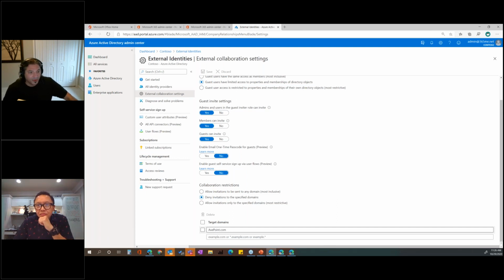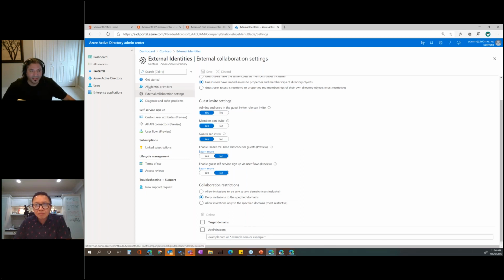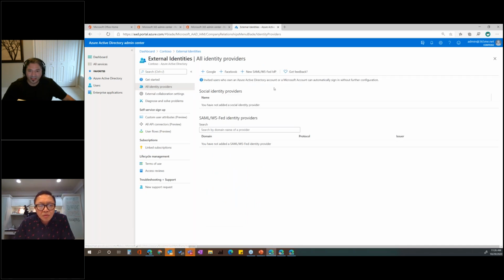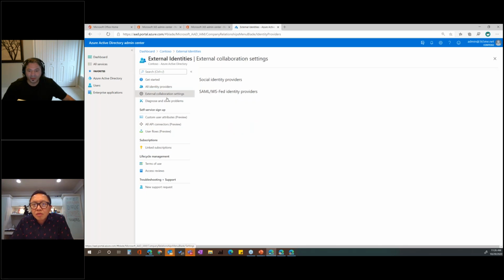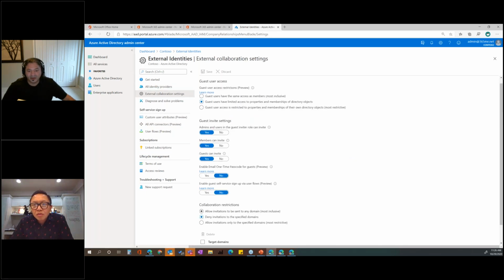Do they have to have a corporate Azure AD identity? Essentially, they need to have either a Microsoft account or an Azure AD identity, is the short answer. Or I have to already account for them in other identity providers. We won't get into that today, but I could add things like Google or Facebook or other identity providers, right? But what I want to focus on today is down here.